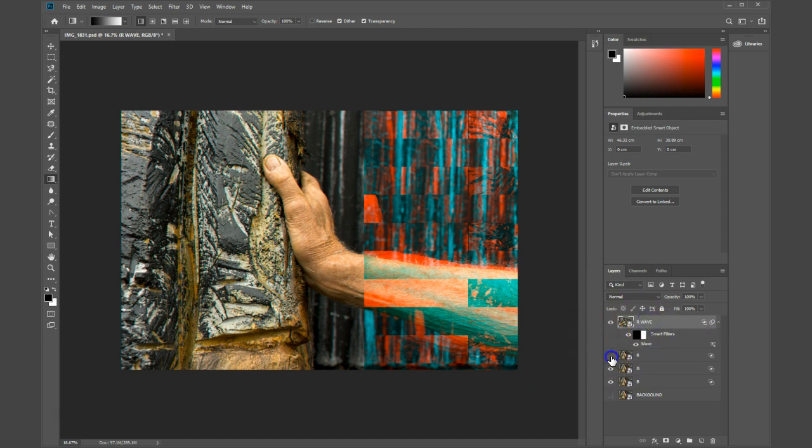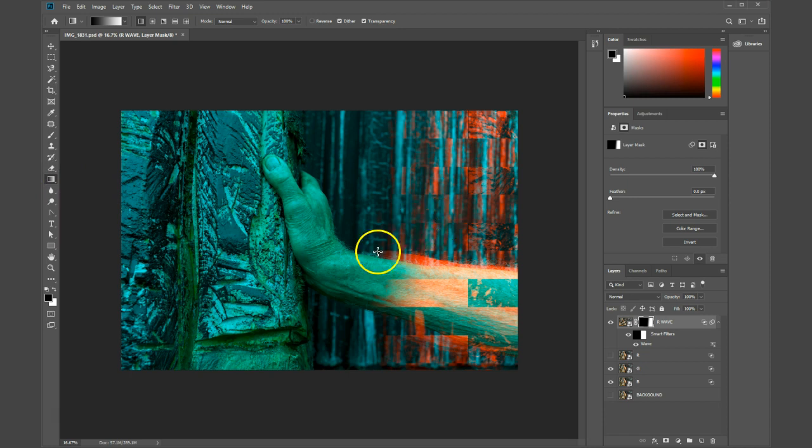Now I'm going to just turn off the red layer for a moment, and on the R Wave layer I'm going to put on a layer mask, and I'm going to use the gradient tool to just click and drag out a gradient here. And what that does is it fades the effect of the wave, and this is obviously up to you how you wish to fade it, how abruptly or smoothly you wish to fade it.